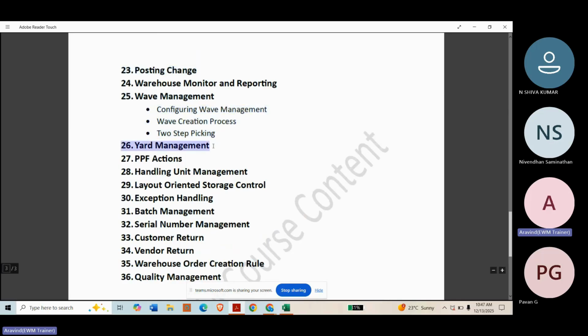So basically we have the yard. Outside of the warehouse we have check-in and check-out points and some parking place. So how are we going to manage vehicles to move from check-in to the parking space and to the door? This we can see in the yard management. And also PPF actions we are going to see.